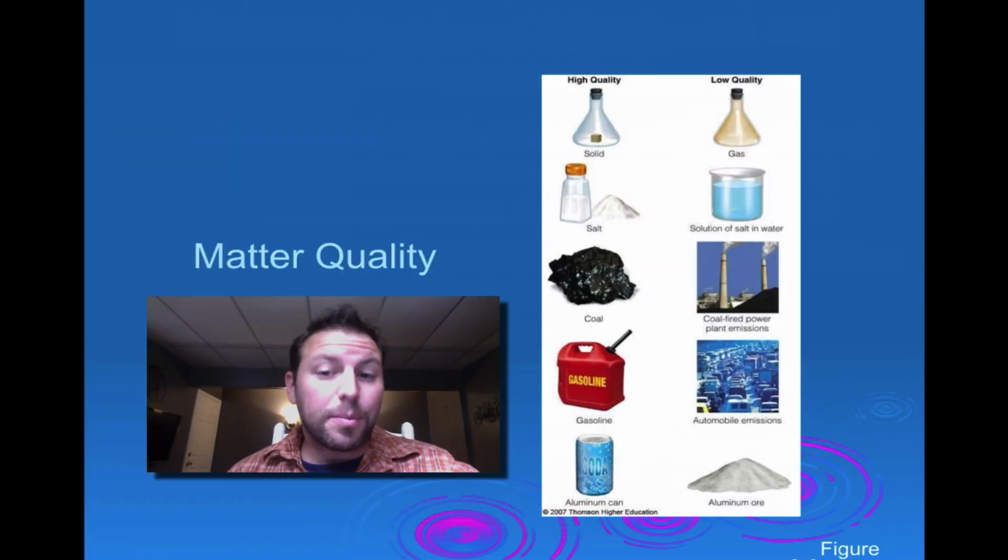We're going to stop here with matter because the next part, energy, is definitely a little bit more important, so I want to take the time there.